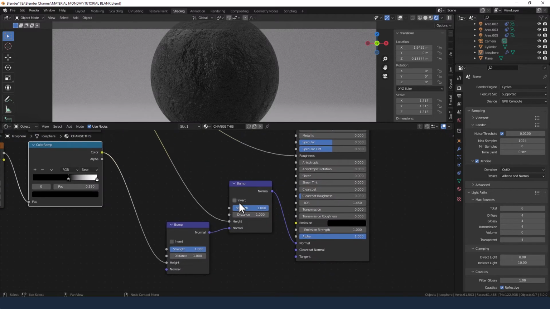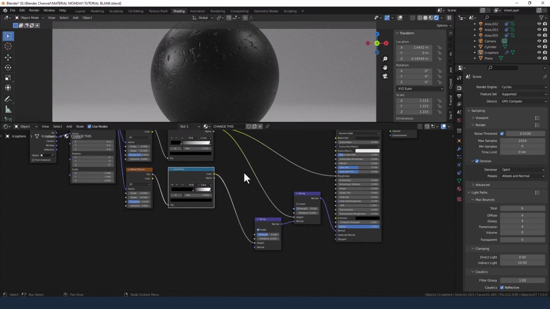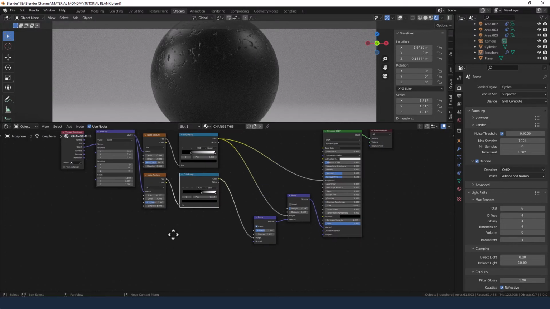On the first bump node, change the strength to 0.1 and the distance to 0.1. On the second bump node, check invert, put the strength at 0.5 and the distance at 0.1. And you can already see we've got a very texturized rubber material.